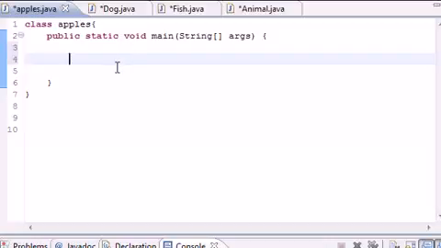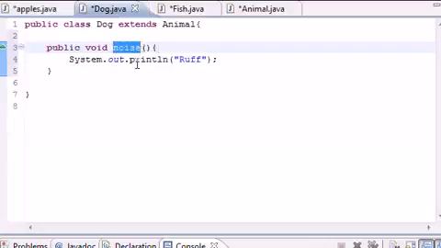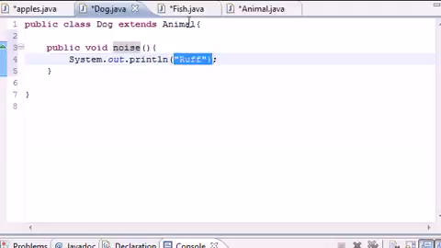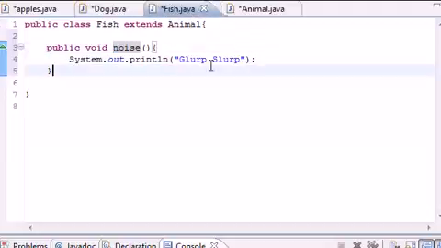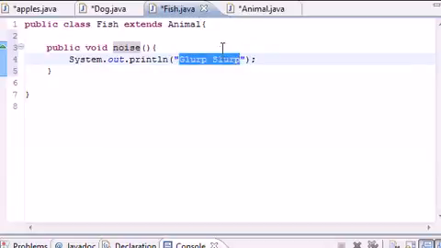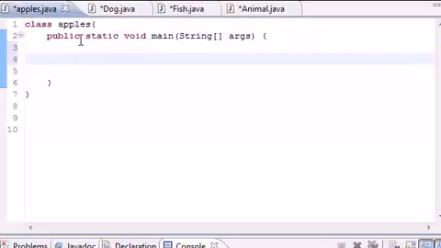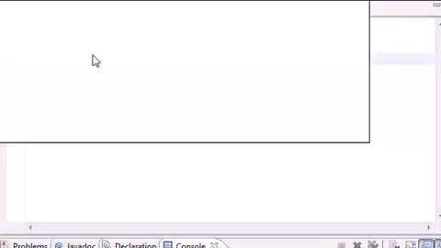The thing is, you can automatically call noise for dog, and when you call noise for dog, rough prints out, and when you call noise for fish, glurp slurp comes out. And if we had a bird and you call noise for bird, it would be chirp chirp. If we had a class called cow and a method called noise, it would do moo. So it's pretty cool in the sense that you can loop through an array of objects and call the same method name, but each method, since it's in a different class, it does something a little different.